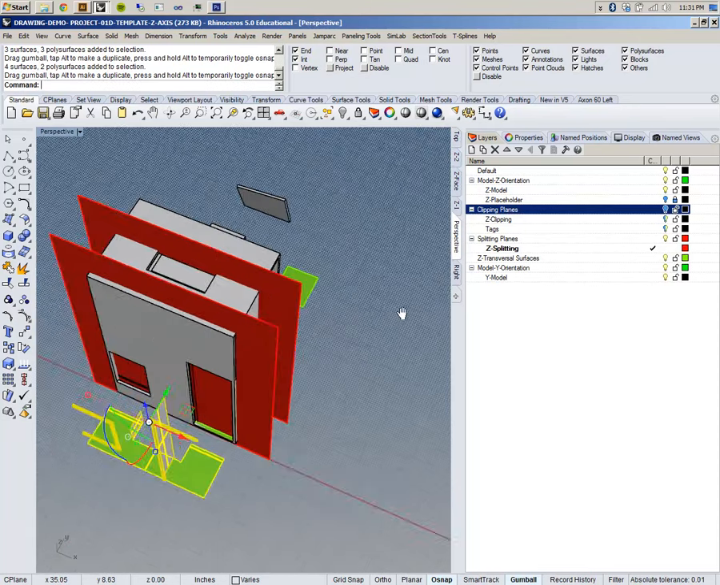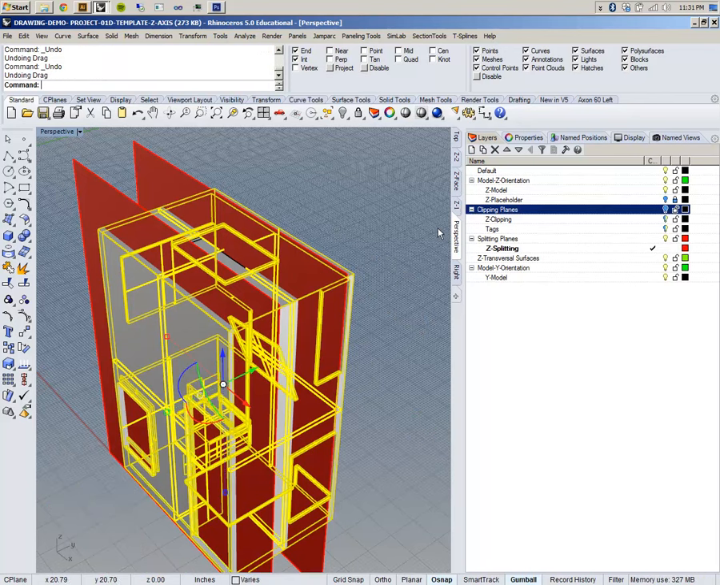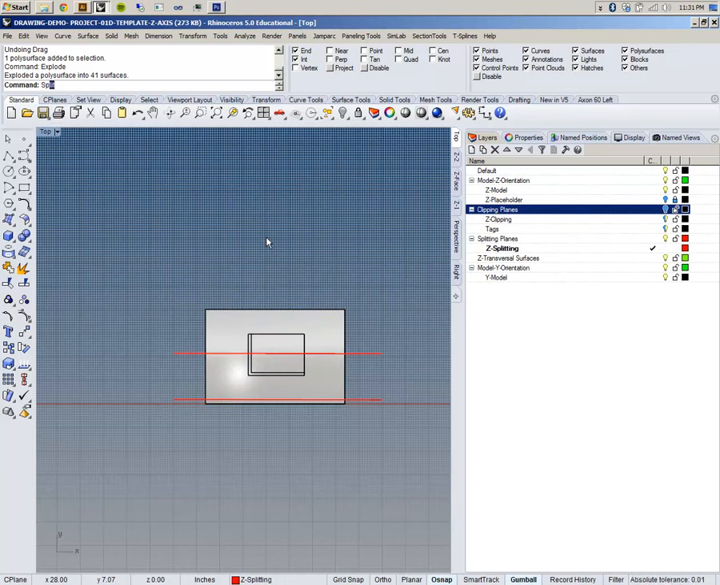Kind of quickly assess the situation. So it looks like this big poly surface didn't split up. So I'm going to go back and rerun it, and I'm going to explode this one out, just run the explode command. It's much easier to split single surfaces than it is to split poly surfaces.